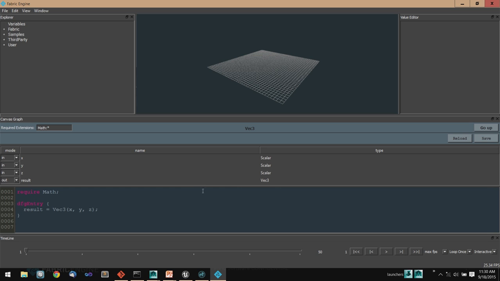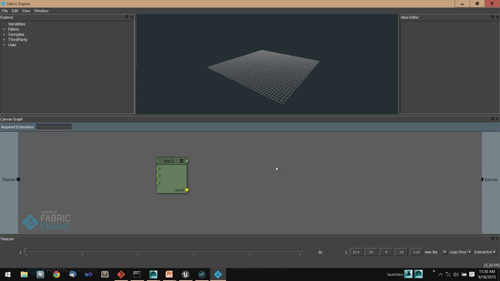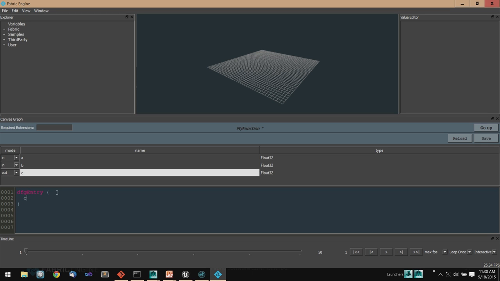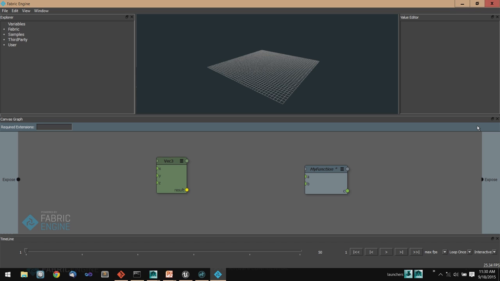So if you decide that something is missing in the node library, or you want to do something because you're tech savvy, you can just go ahead and say, give me a new function, call it my function. Dive in, I'll do this as fast as I can. And then you say, I have a float A, and B is another input, and we have an output, and then we just say, in our case, C is A plus 2 times B, something like that. You compile it, you go back up, and there's your node. And now you can use it.